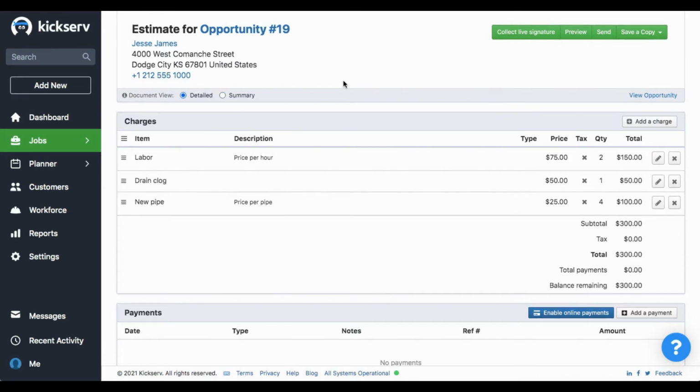If you select the detailed view, the estimate will show line items, quantities, and prices. But if you select the summary view, it will show the total price, but it will hide quantities and prices for line items. This will also be hidden within the customer center if the client chooses to view it.